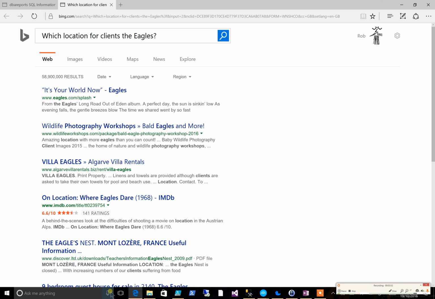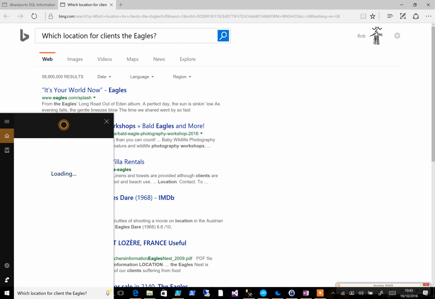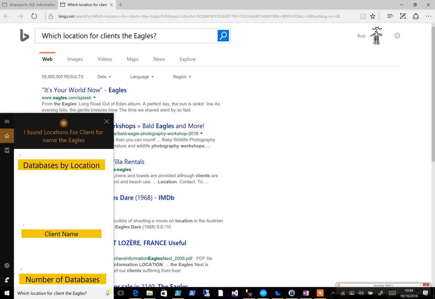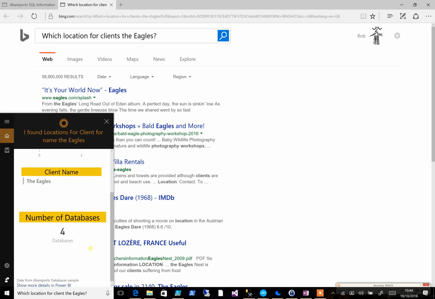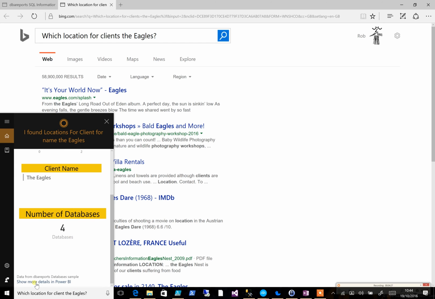We'll try that again. Which location for client the Eagles? I found locations for client for name the Eagles. So there we are. We've got a nice little Cortana page come up with the information about the client the Eagles, where their databases are located, how many databases they are, and a link to the Power BI report.